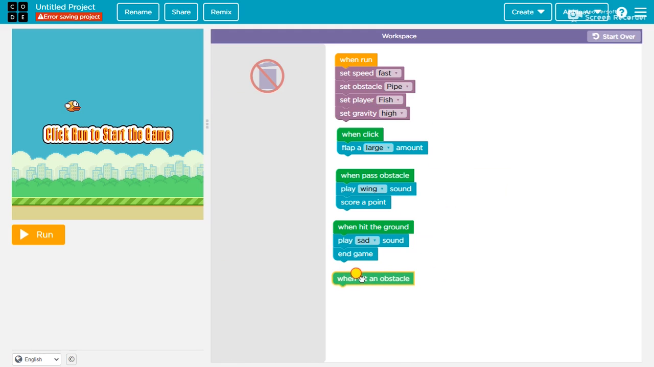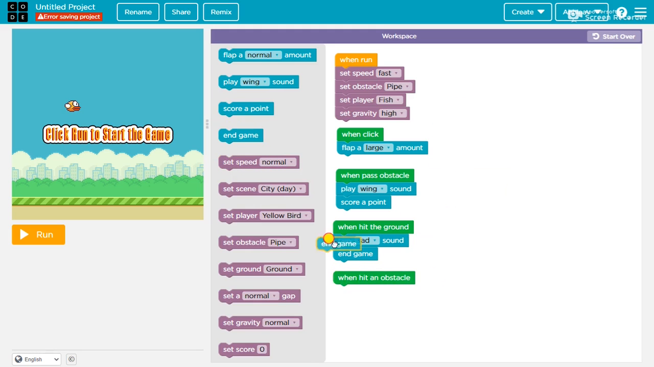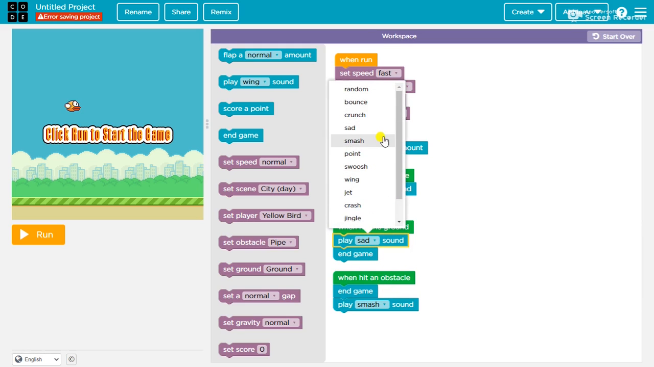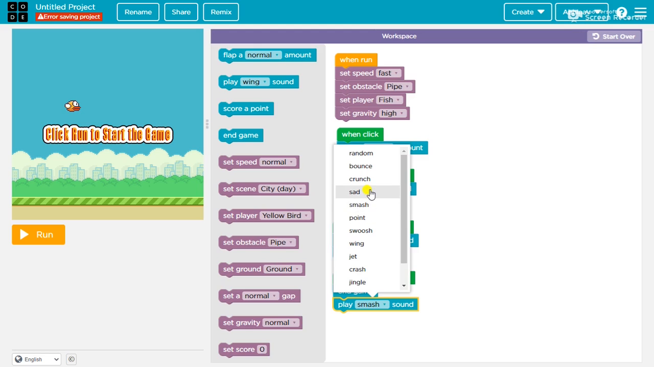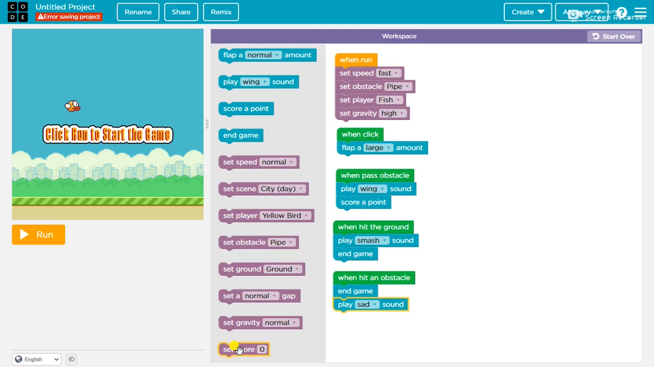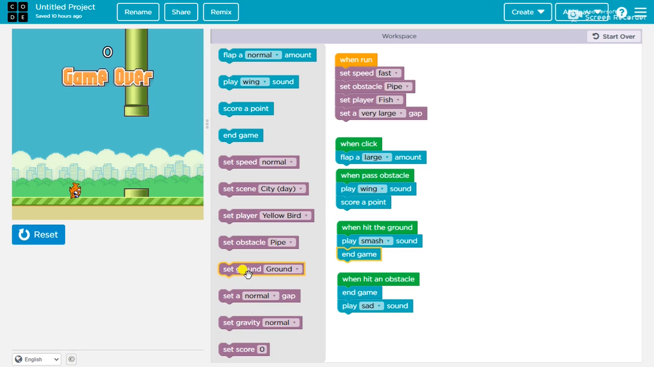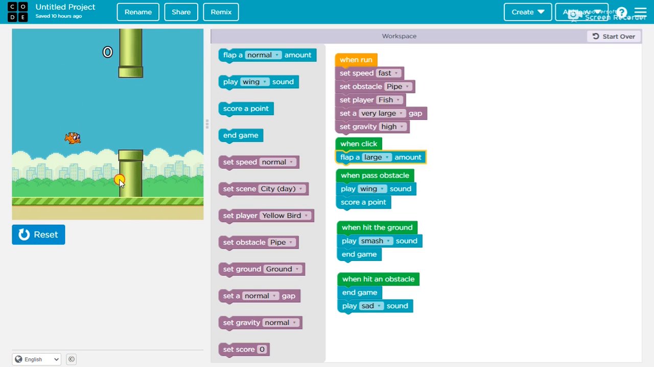And when we hit an obstacle, it should say end game and play smash sound, we can do. I think smash sound would be cool for this, and sad sound will be there for the ground. And yeah, this much code is there. And for your extra information I'm adding one more block also, set a gap, because that is also recommended from my end. We can also set gravity, like set gravity also, it should be high. Reset, run, go. As you can see, now the game is working perfectly.